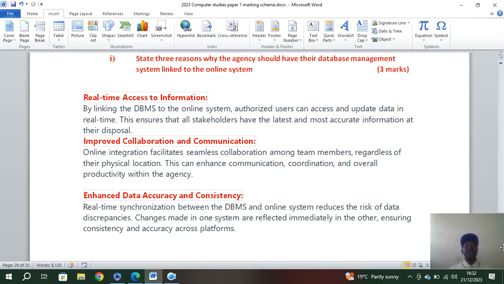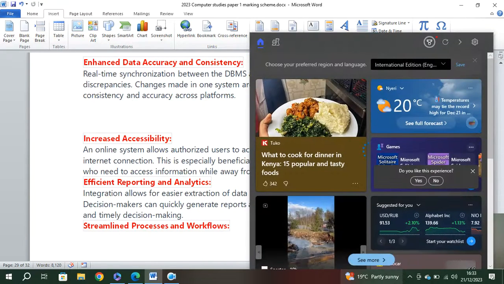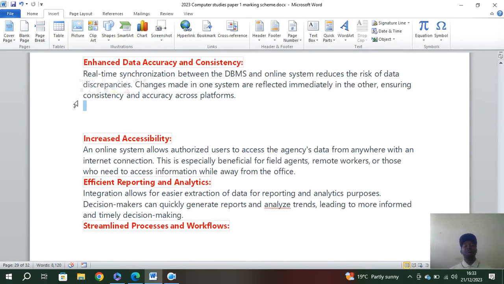That is real-time. Number two, improved collaboration and communication. Communication should be instant, not waiting for hours for replies. Enhanced data accuracy and consistency. If I pay 1,000, then the receipt should read I have paid 1,000. That is data accuracy. Then we can also talk about increased accessibility. When we go online, guys, we become more accessible. Rather than me traveling from one town to the other for services, I can just get the services online. Then you can talk about efficient reporting and analytics. This is easier for decision making for the organization.